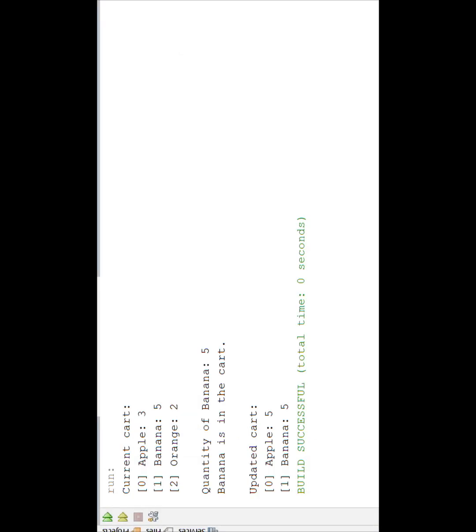So now let's run our code. This is the output of our code, Current cart. This section displays the initial content of the cart. The numbers in square brackets 0, 1, 2 represent the index of the item in the itemOrder ArrayList. Apple has a quantity of 3, banana has a quantity of 5, orange has a quantity of 2.